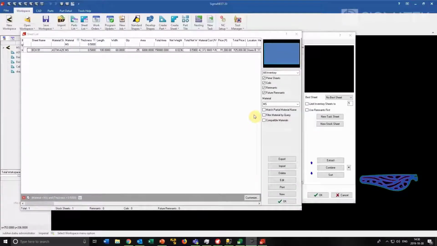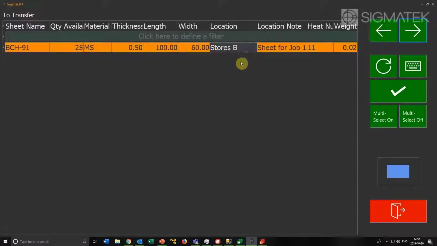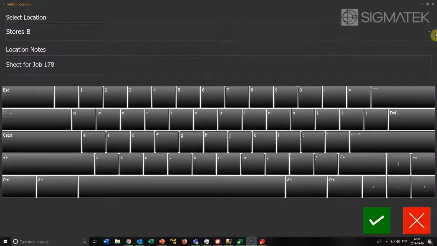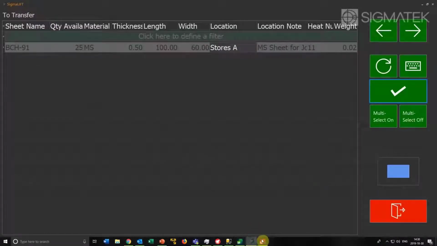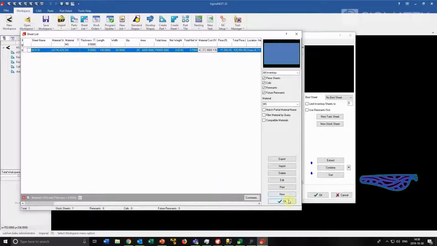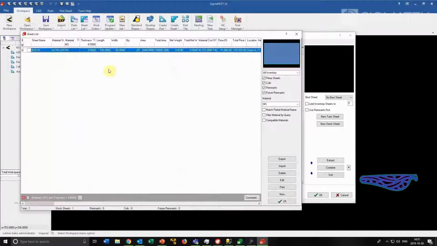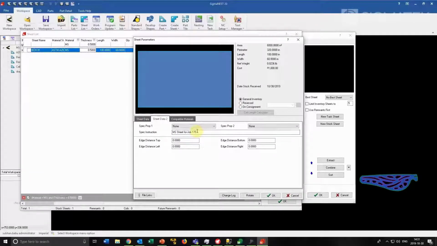Log into SigmaLIFT to find inventory items related to active jobs. Update sheet location or notes. Sheet data updates are exchanged in real time.